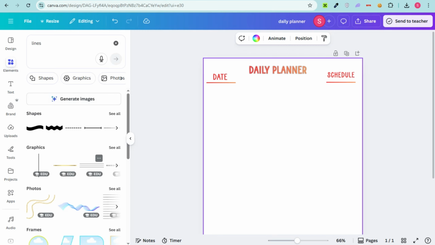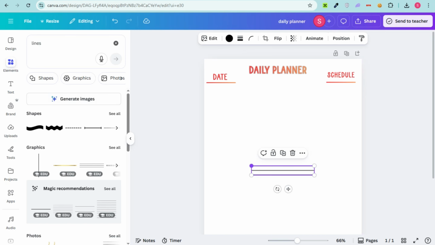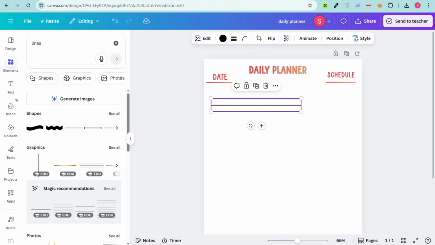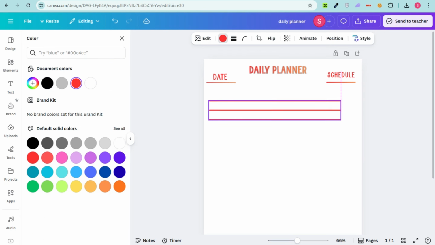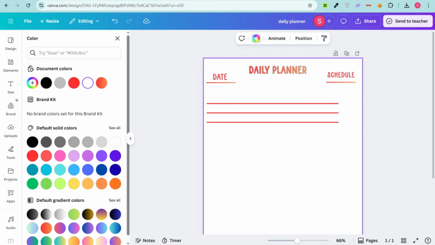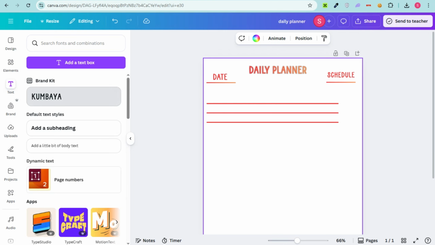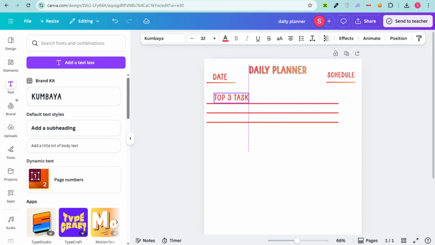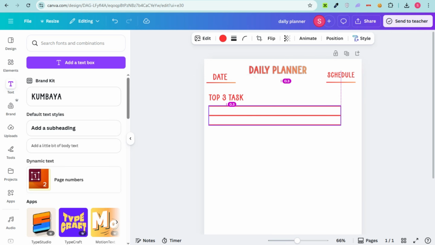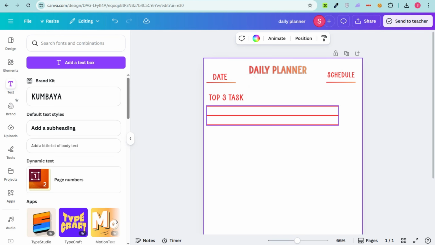Now to add more, basically just go to elements again, and then you can add something like this if you want. So for example, if you want to add tasks for your daily planner, if you want to add notes, if you want to add a to-do list, then everything is up to you. For example, I'm going to add here top 3 task. Actually, I'm going to change the color later. I'm going to change this all to black. So I'm going to add top 3 task right here, and then move this.